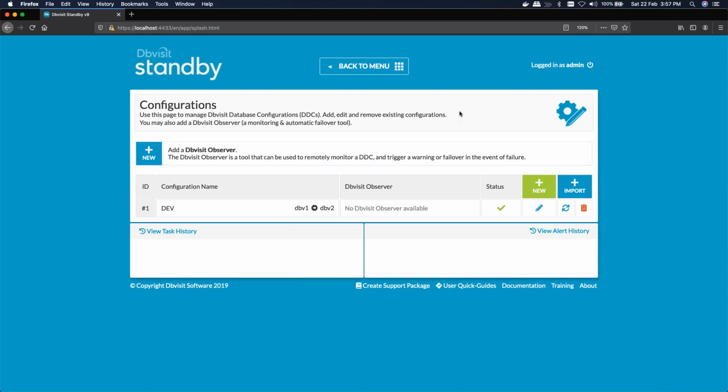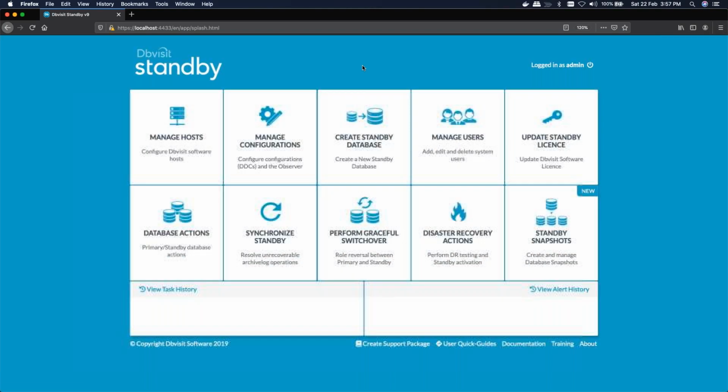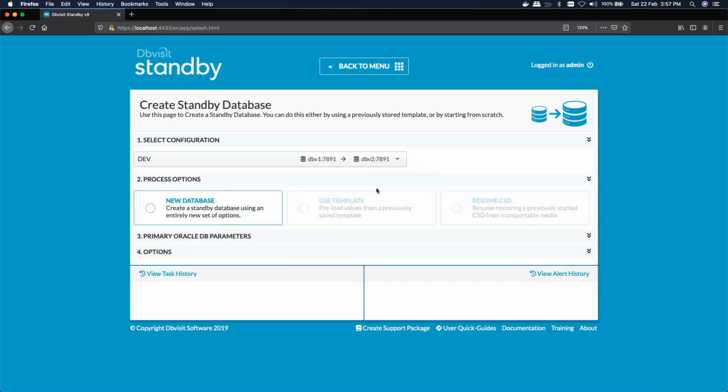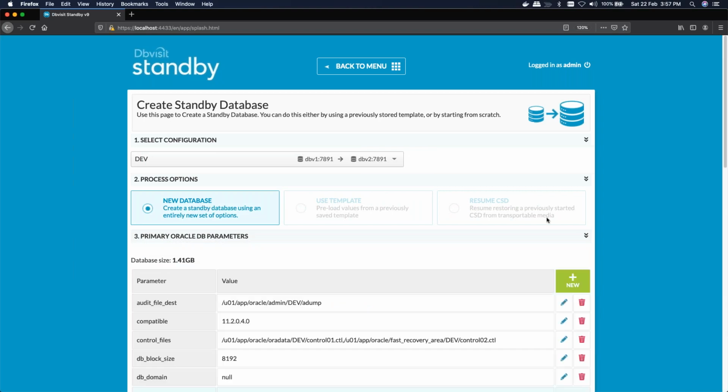Okay, now the configuration has been created. The next step after creating a configuration is to create a standby database. As a DBA, we will now appreciate how easy it is to create a standby database. So now I select the configuration. As soon as I select my configuration, it is going to ask me whether I have to create a new standby database, use a template, or resume a particular standby database creation. So here I'm choosing a new standby database.